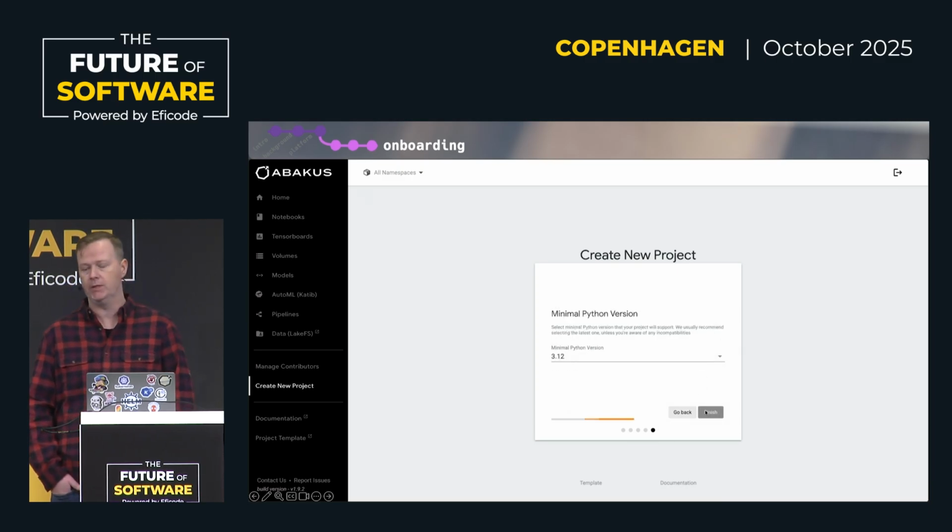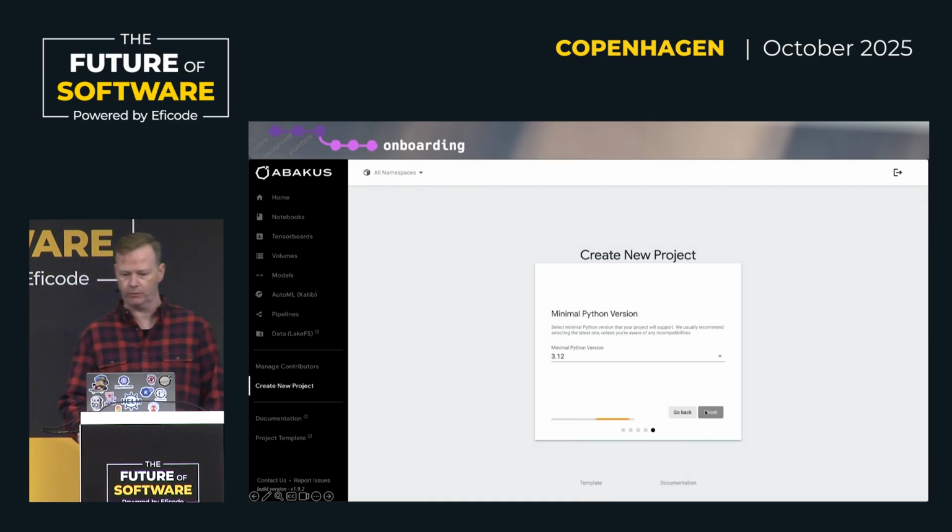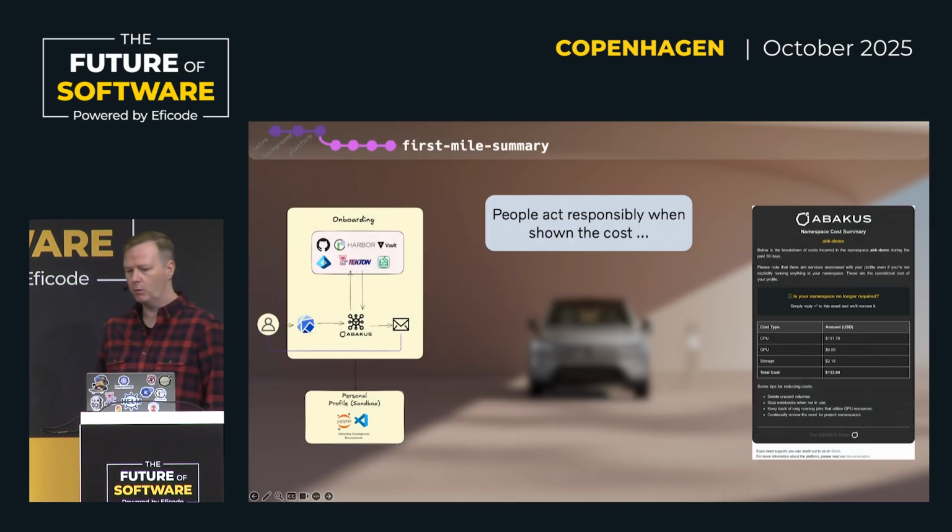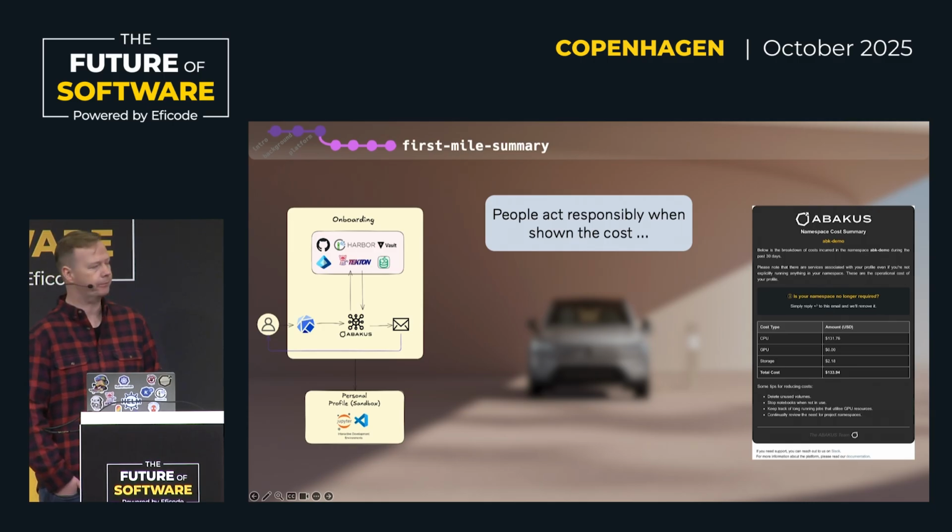And then it takes about 40 seconds to actually create the project and create all of those resources in the background. But we won't dwell too much on that here. So if we look at what we've learned from this process.